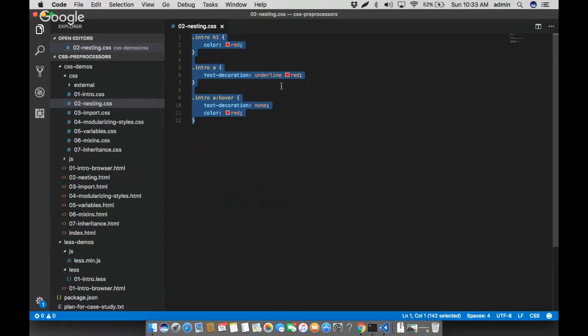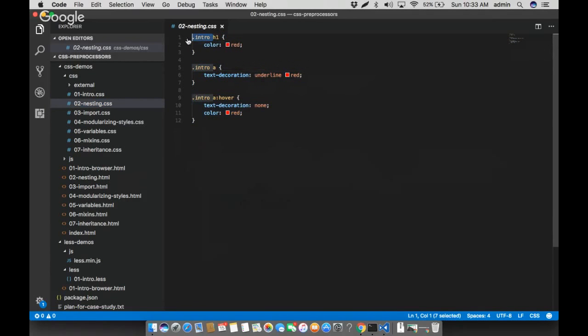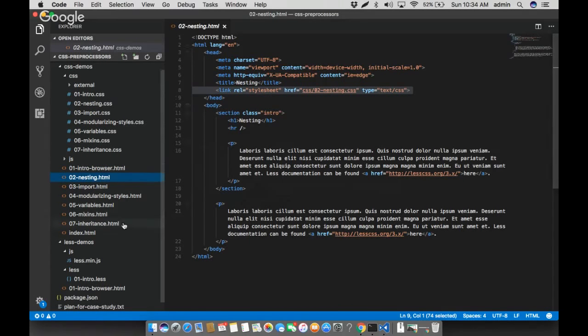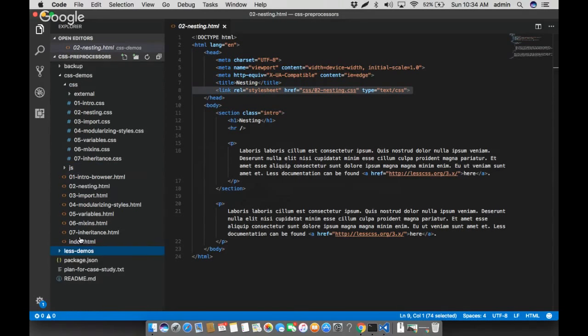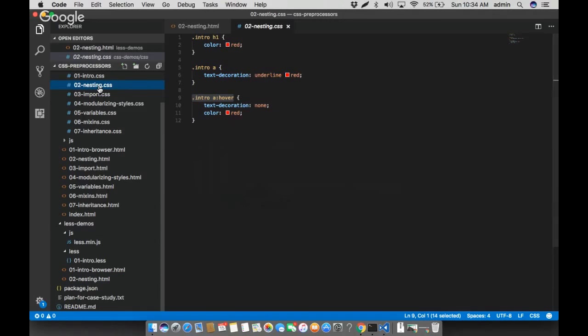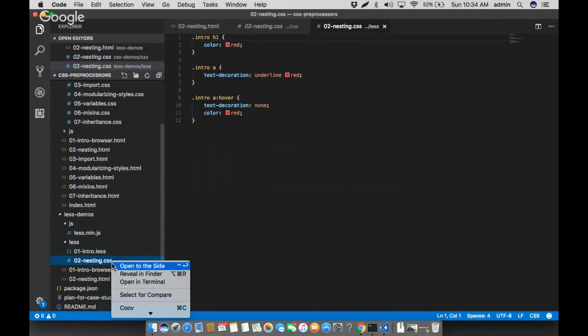So how would you do the same thing in less? Can you do better? Again, we have repeated ourselves by saying intro h1, intro a colon hover. So less has this feature called nesting. Let's do the same thing through nesting. I'll just copy this file into our less demos and see how we can do it in less. I'll copy this CSS also. Basically I'm showing you how you translate normal CSS code that you would write into a fashion that less makes more manageable.